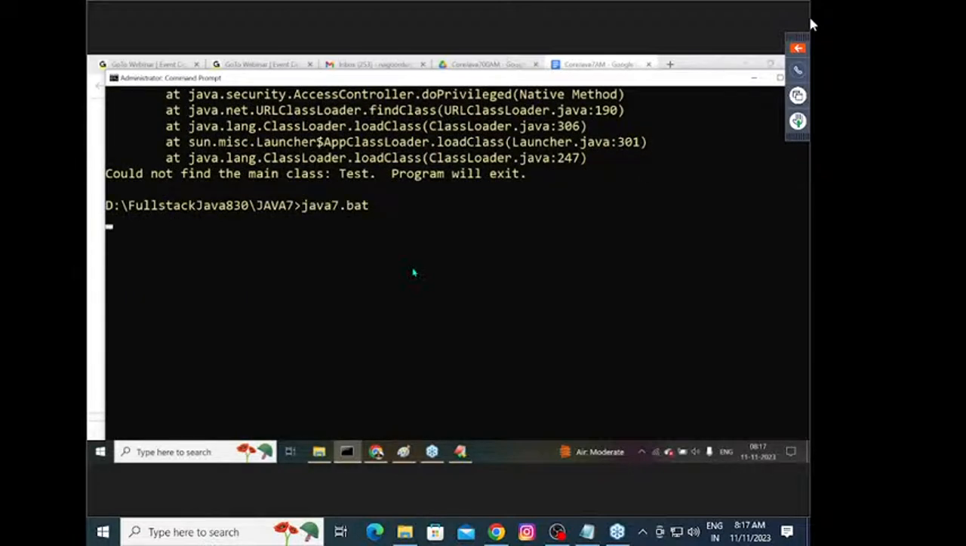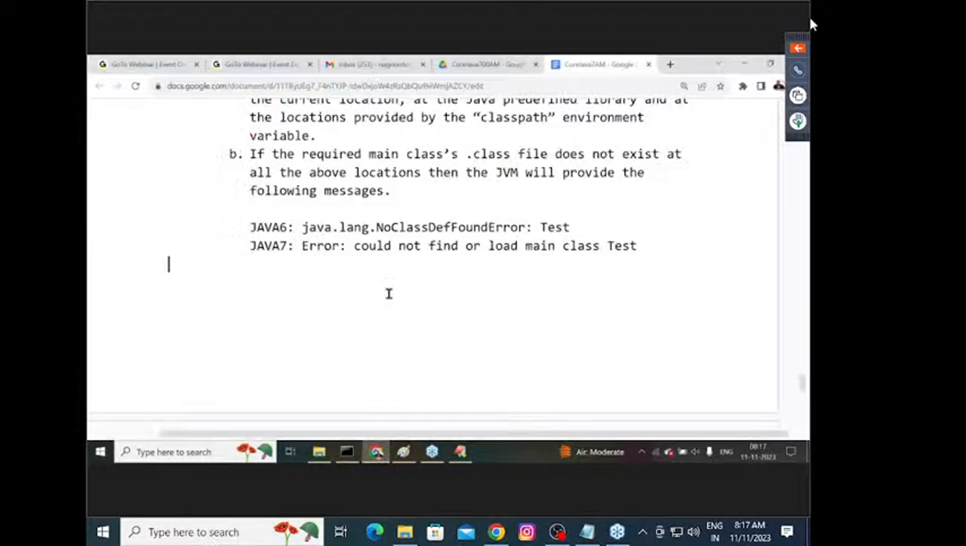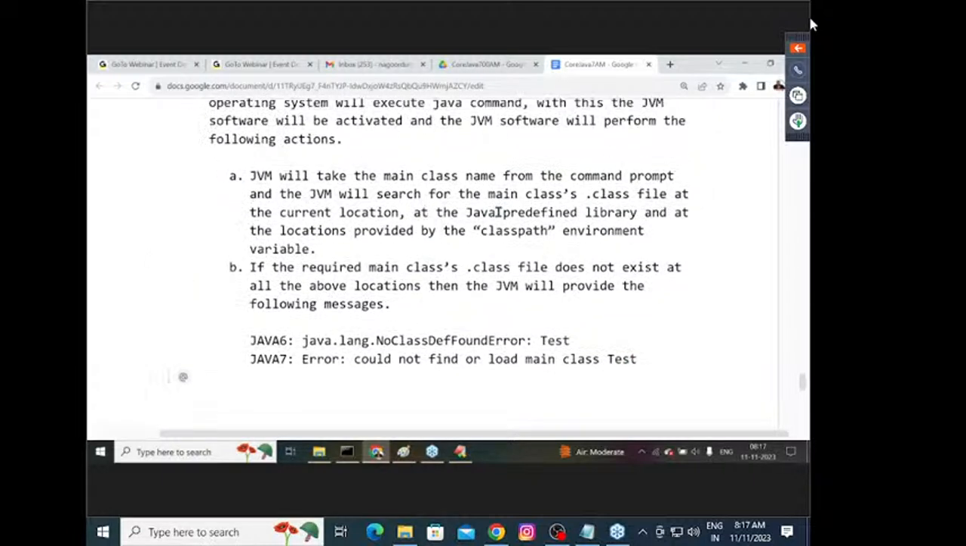For example, now I want to use the Java 7 version. In Java 7, Java space test, if I provide this, what are we getting here? Error: Could not find or load main class test. Same message here we are getting. So this is when it is not identified. When the main class is not available at all three locations, then we get this particular exception message.